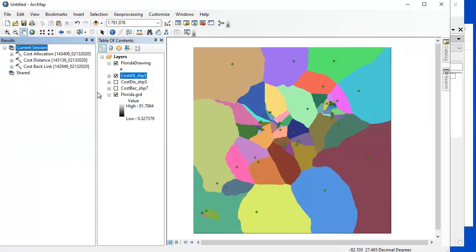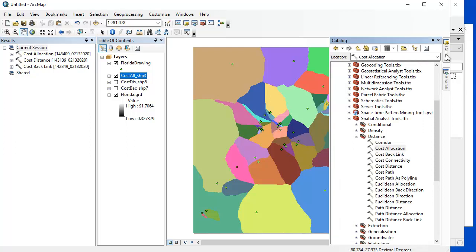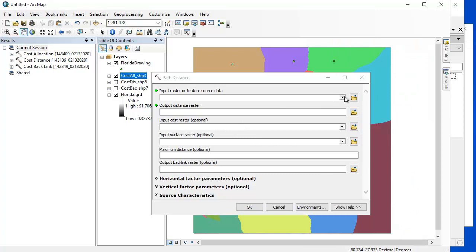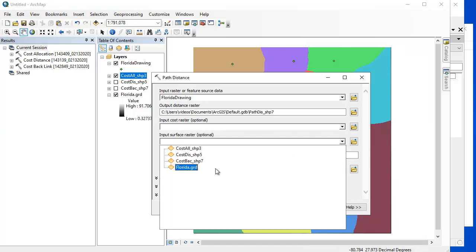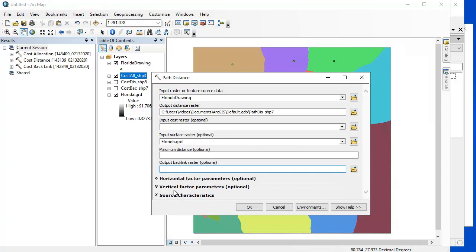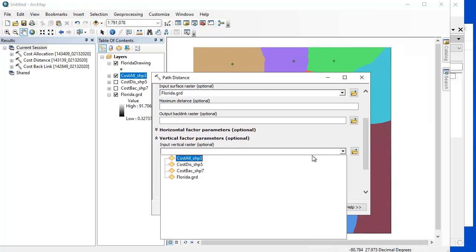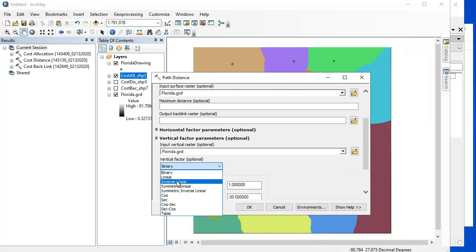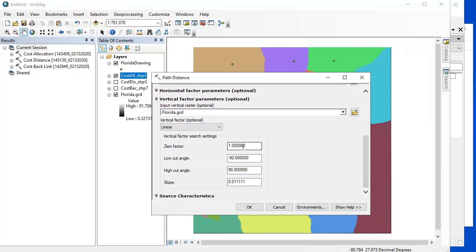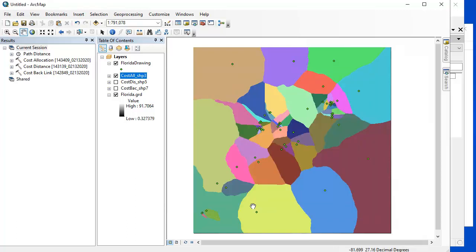Now, I'm going to launch the last thing we're going to do here, which is the path distances. That's a tricky deal. And the input raster feature source is going to be the Florida drawing. The input surface raster is going to be Florida itself. And here I'm going to input a vertical raster, which you need to do for this thing. And that also is going to be Florida. And we're going to use a linear vertical factor, because it is a linear vertical factor. And we're going to leave these settings as the defaults. They're actually reasonable defaults. And now we're going to click OK and let that cook.